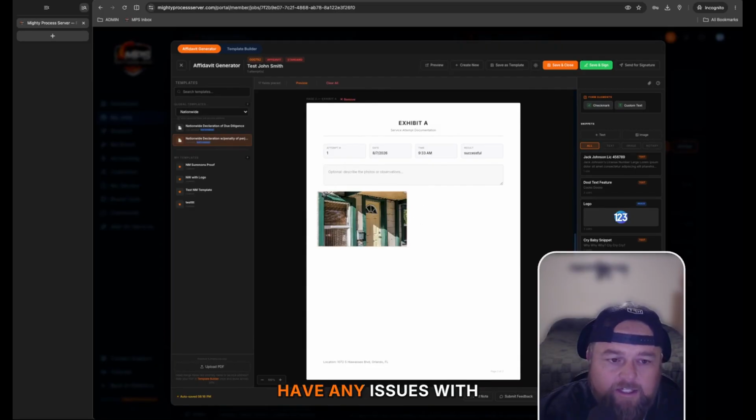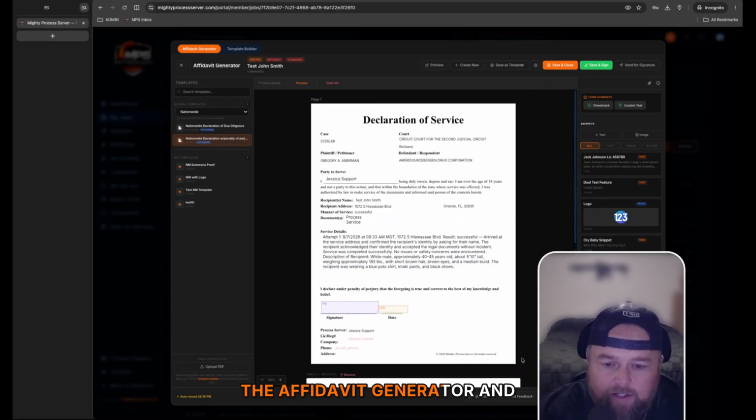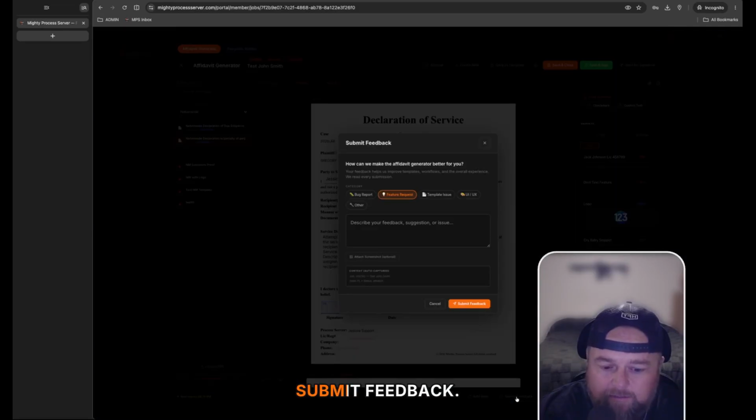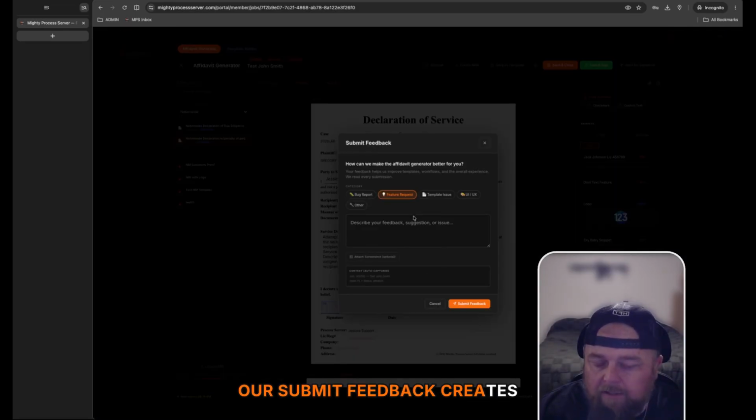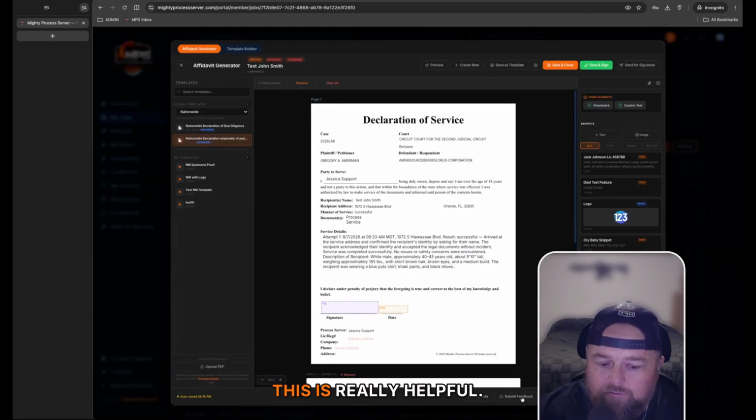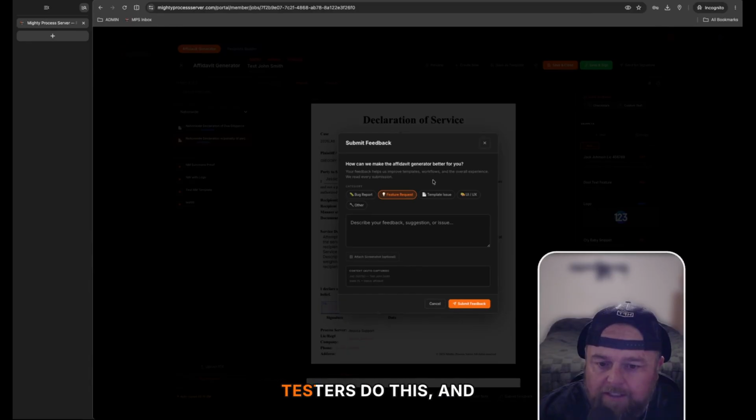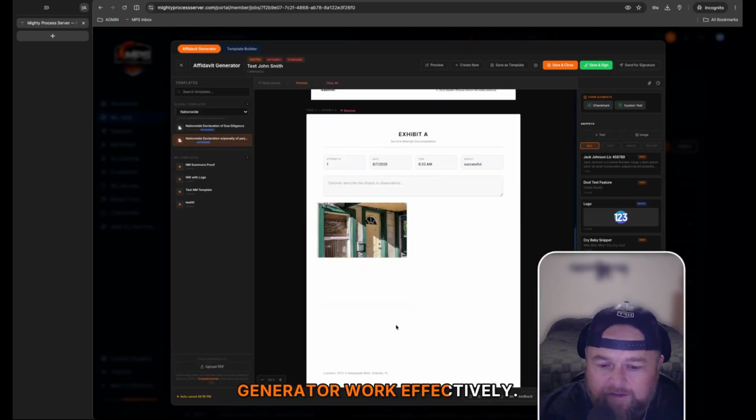If you have any issues with the affidavit generator and you want help, you can hit submit feedback. Submit feedback creates a ticket in the system for us to look at what's going on. This is really helpful. We've had quite a few of our beta testers do this, and it was really helpful in making the affidavit generator work effectively.